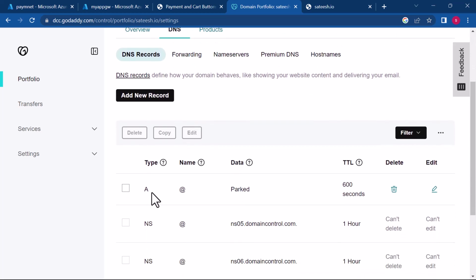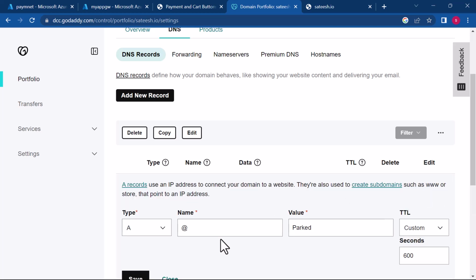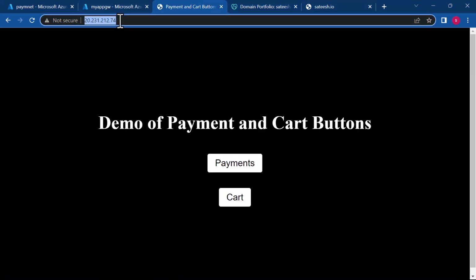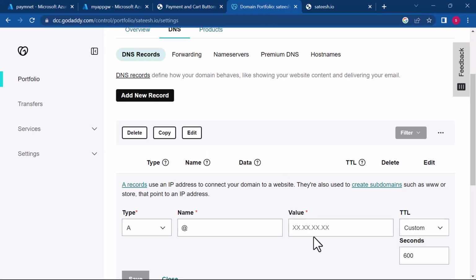Now you see there's a type A. Select this type A. Select this option, edit. Now remove this part. Let me copy this IP address of the server. Go back to GoDaddy, paste this here. We can remove this HTTP, that is not required, only the IP address is required. And save this.